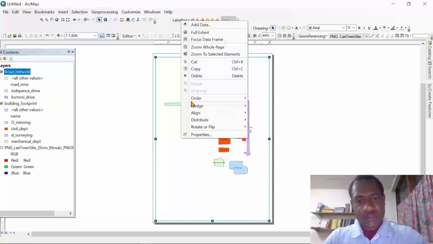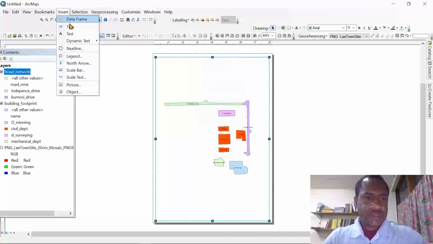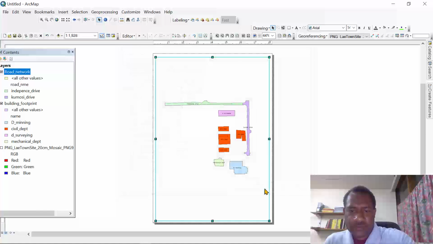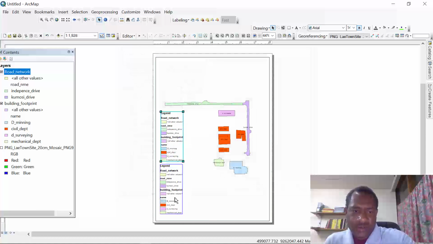So now insert here legend, insert legend. So road network, building footprint, next. Here is your legend.